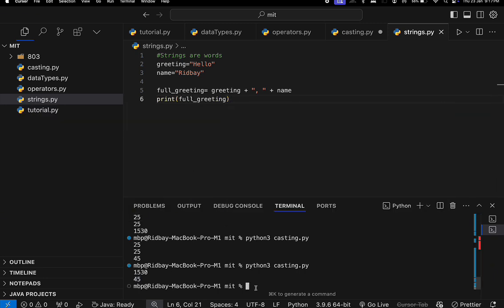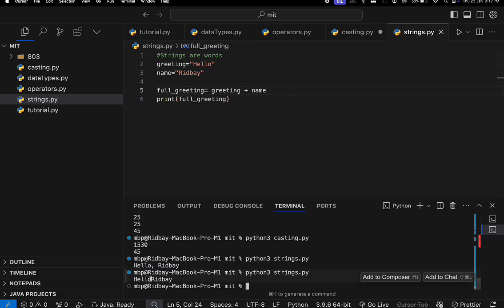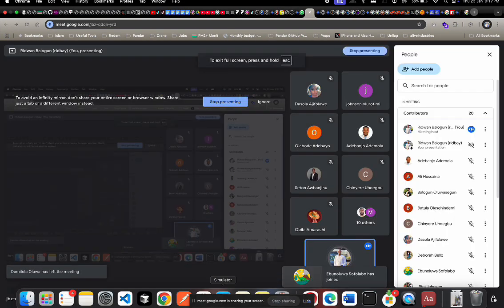This is another file, which is string. So it says hello Ridbe. I'm very sure when you log into Facebook, you just see hello, your name, and you wonder how they knew. They already have it, right? So if I do greeting plus name, it just returns hello Ridbe without anything. I put this just to make it make sense for new people.